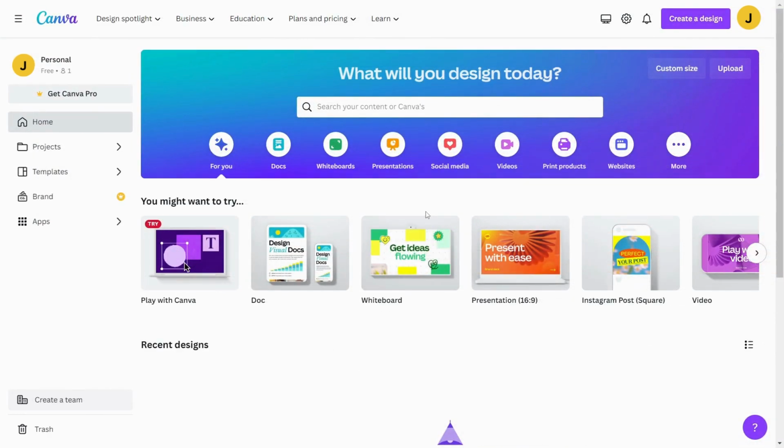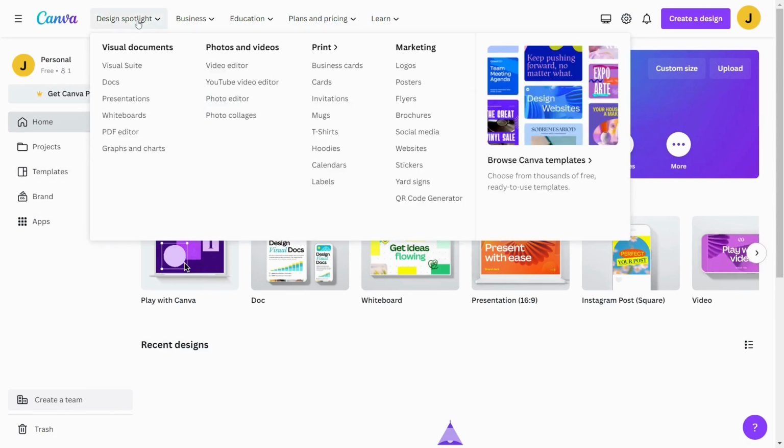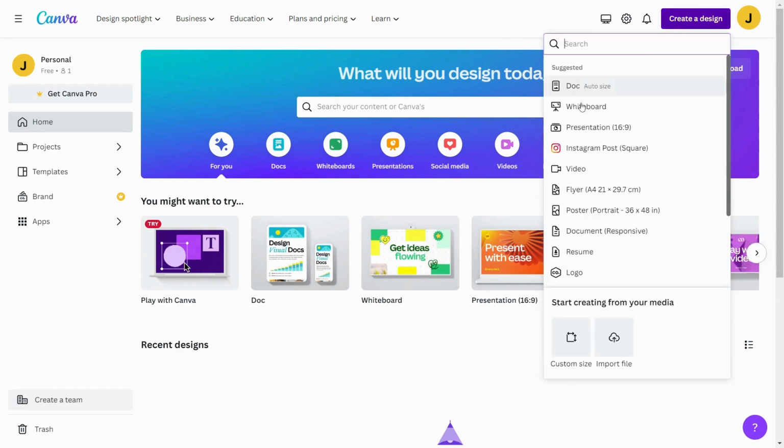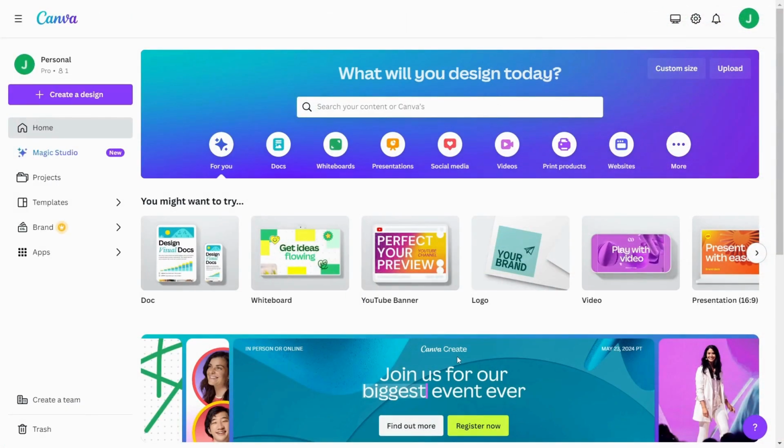As you can see, it had a more traditional layout with tabs along the top for different types of designs, like presentations, social media graphics, and documents. It was functional, but it lacked the intuitive organization we've come to expect from modern design tools. Additionally, you'll notice a Create a Design tab located at the top right corner, allowing users to initiate new projects directly from the dashboard. Now, let's switch gears and take a look at the new dashboard.